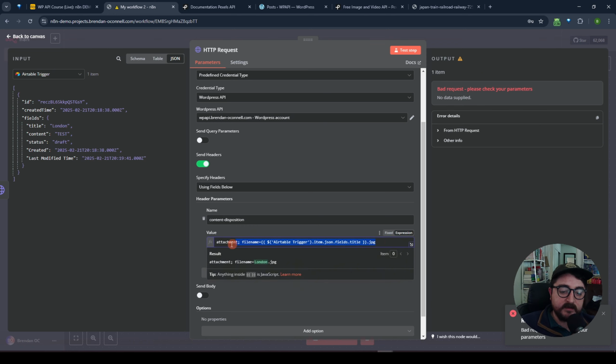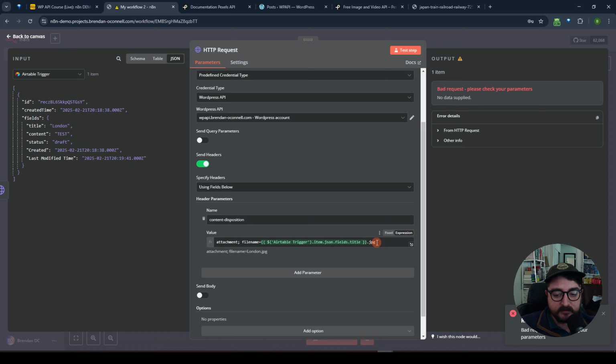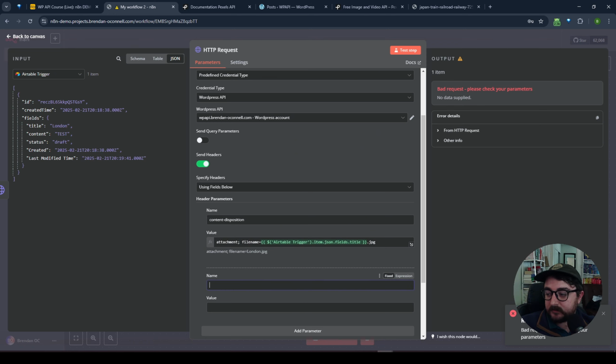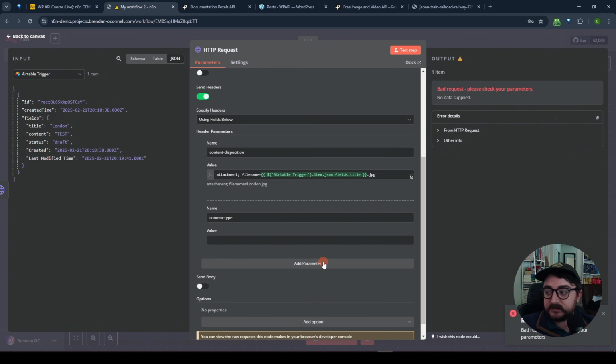So anyway, that's going to work. It's going to pass it in as attachment. There's our file name and a file extension. And we also need to pass in something called the content type. And the content type is really just the type of media it is. And this is an image. It's a JPEG image. And so what we're actually going to do is switch this.